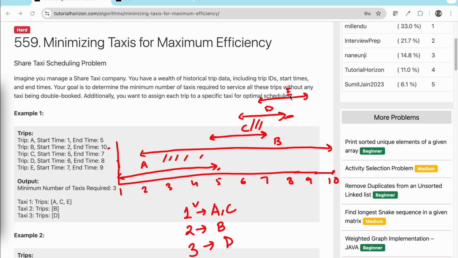And now D is done. And E, so D and E overlap, so it cannot be assigned to taxi 3. But E and C don't overlap. C ends at 7 and E starts at 7. So we can assign E to the first taxi. And now we are done. So we need 3 taxis which can cover all these trips. That's why we need 3 taxis, and these are the assignments.